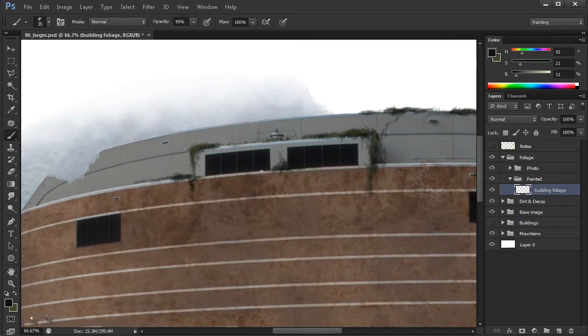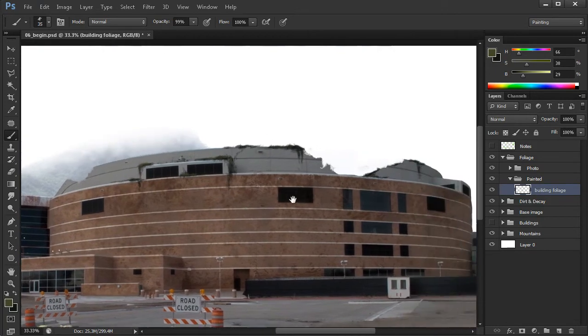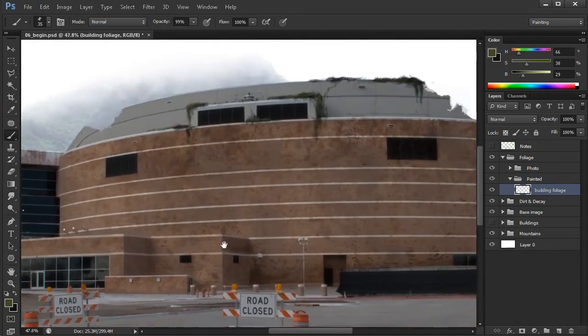This is kind of a lengthy, repetitive process, painting this type of greenery on our building here, but you can see when we zoom out, that stuff's starting to look pretty good. So there's a lot of building here to paint.